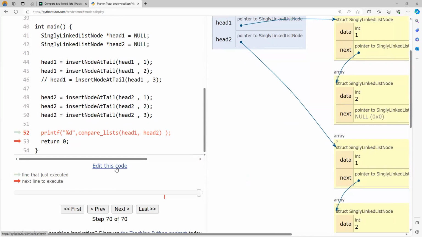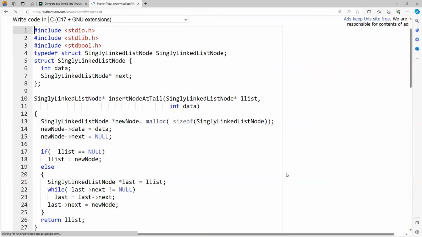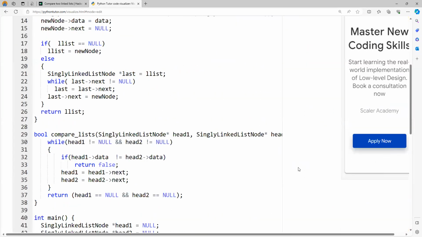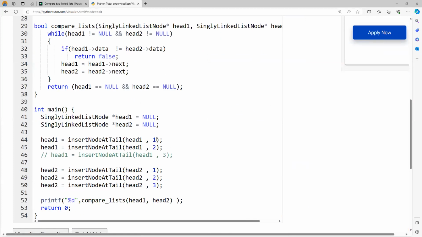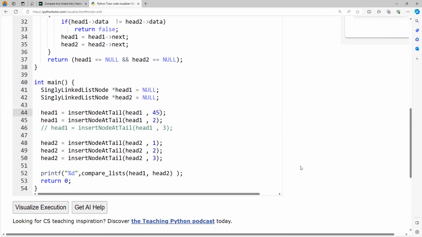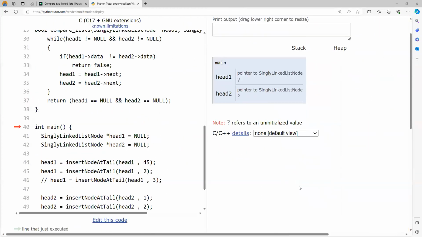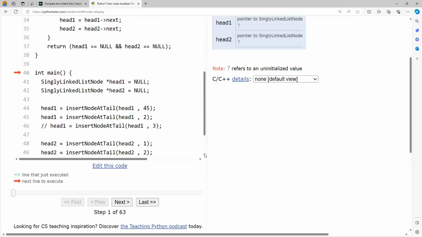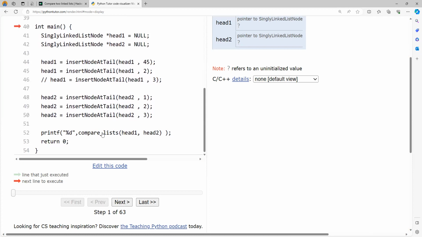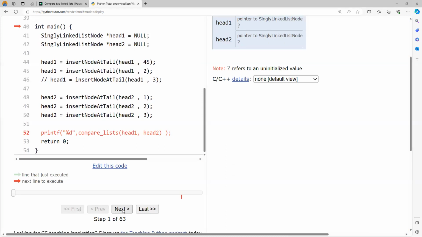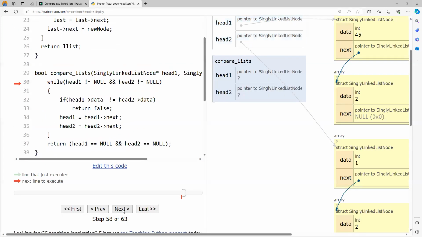Now let me also take some other data values here. Let me have the same number of nodes, but modify them, so that the first element itself is not matching. Let's understand in this case how many times the loop will repeat. Initialization and insert node at the end, I don't want to do step by step for that. Here, you can observe we do have two pointers.